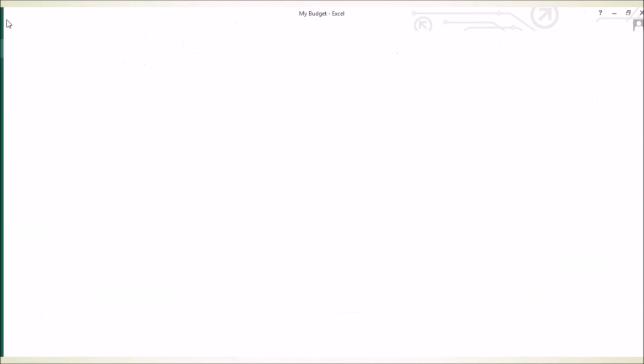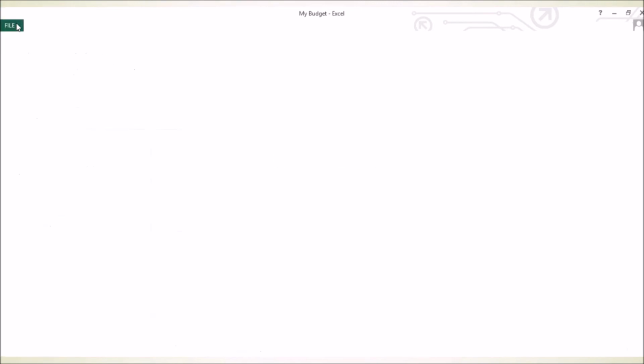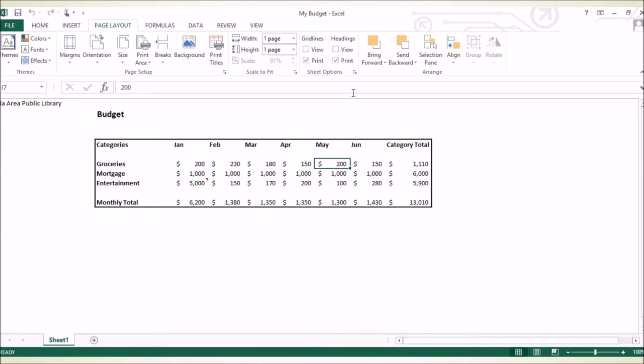And now if we go back to File and Print, you'll see that the print preview shows our grid lines and headings. Let's go back to the Page Layout tab by clicking the arrow in the upper left. From there, we'll go back to Sheet Options. What happens if you uncheck View under grid lines and under headings? If we look back down here at our document, you'll see that the grid lines and headings are gone. The cells are still there, but we don't have access to our grid lines and headings.